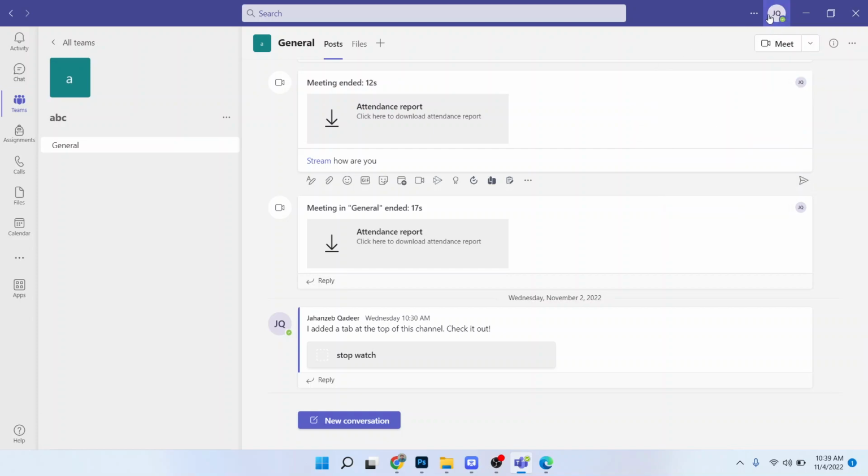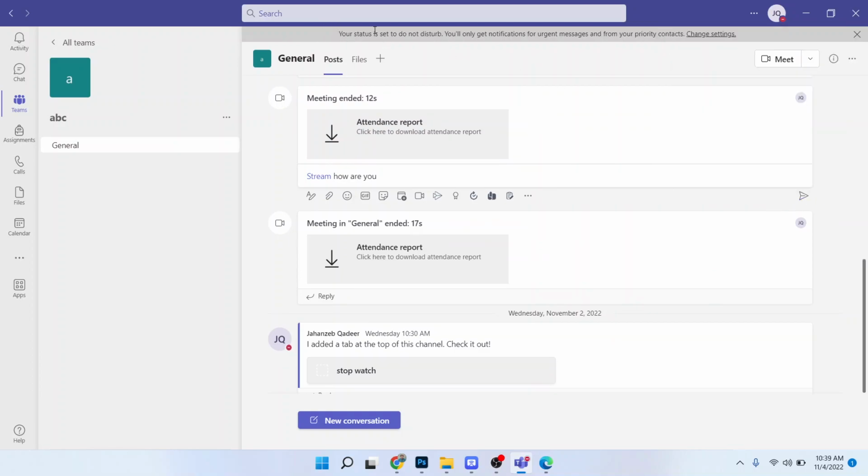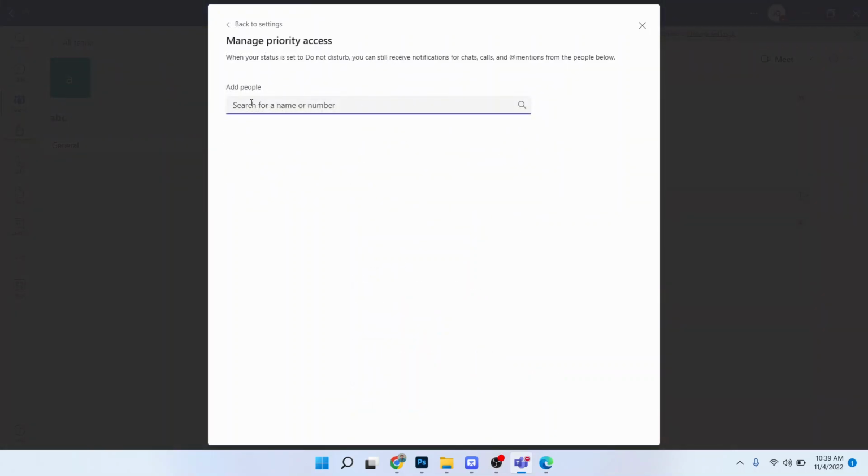Once you click on that, here you can see that your status is set to do not disturb. You will only get notifications for urgent messages, and then you need to click on change settings, and here you can manage priority access. So here you can add people that can access you at any time.